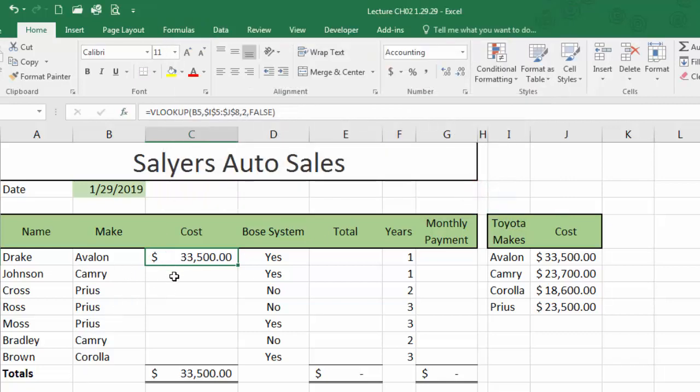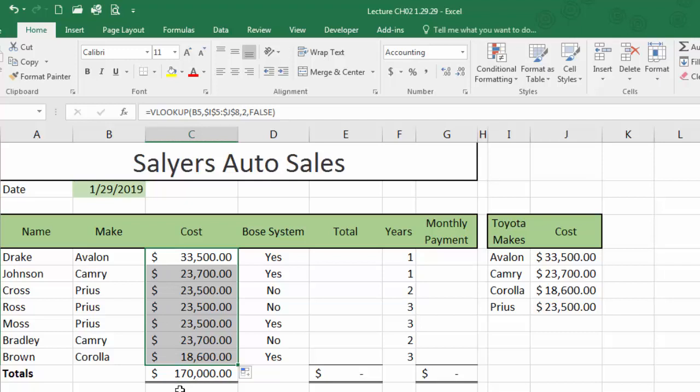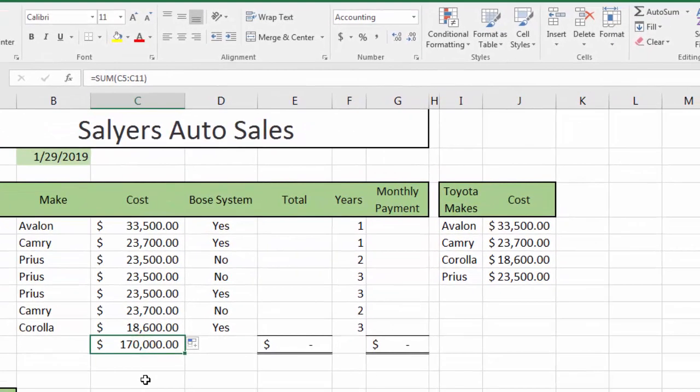So the Avalon is $33,500, and we'll go and check it in our table and it's correct. At this point, we can simply go to our fill handle and double click, and it will drag down and associate each one of these makes or models with the cost. Now you'll notice it automatically added that because I already had a function in cell C12. So I'm going to delete that and we'll walk through that one more time.